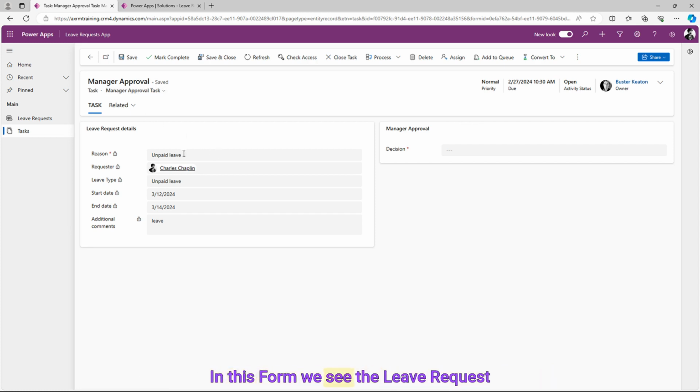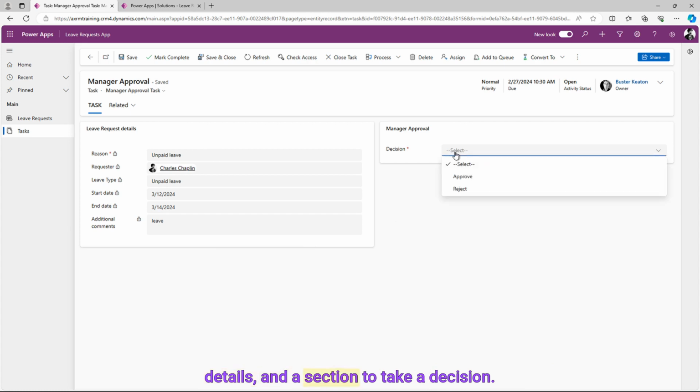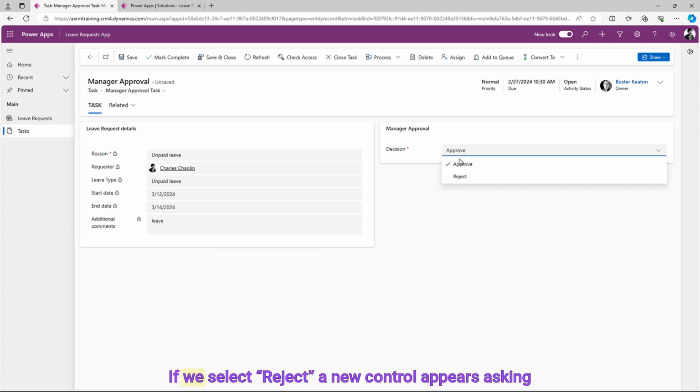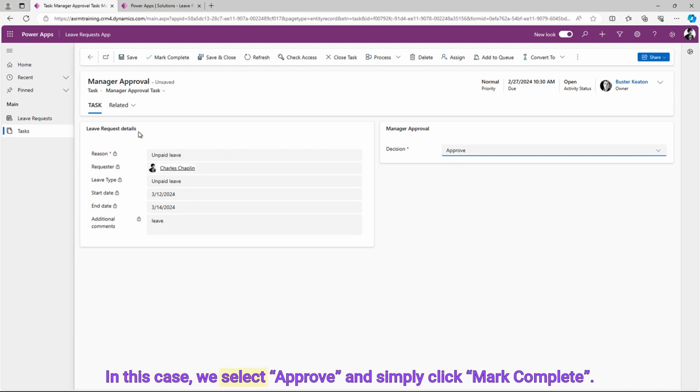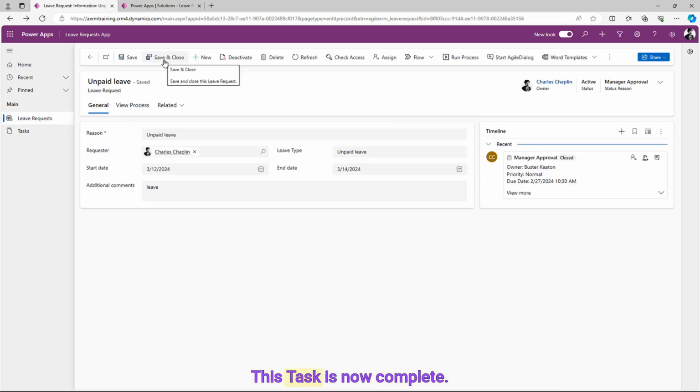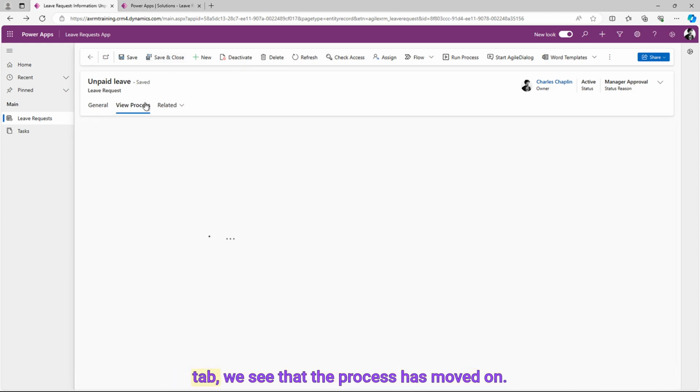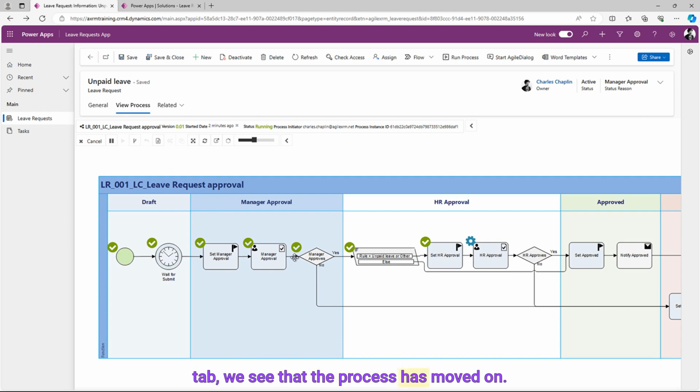In this form, we see the leave request details and a section to take a decision. If we select Reject, a new control appears asking me to enter a rejection reason as a required field. In this case, we select Approve and simply click Mark Complete. This task is now complete. Back to our leave request, in the View Process tab, we see that the process has moved on.